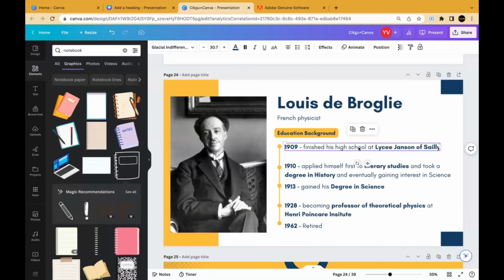Usually I use this for timeline to represent a time, but if you want to talk about a process, then you use arrows. So the point here is to use the elements as much as you can.